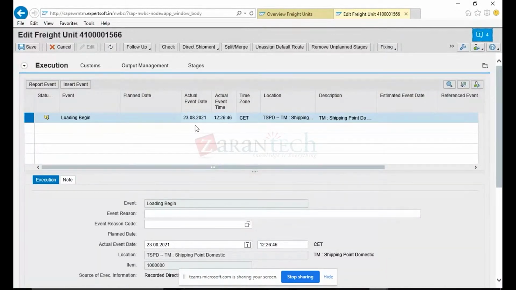But because we don't have any integration with an event management system, we are clicking this insert event, and that's why it is considering it as an unexpected event, because I don't have a planned date for this event. And against this event, this is the actual date, this is the actual time zone, location, etc.